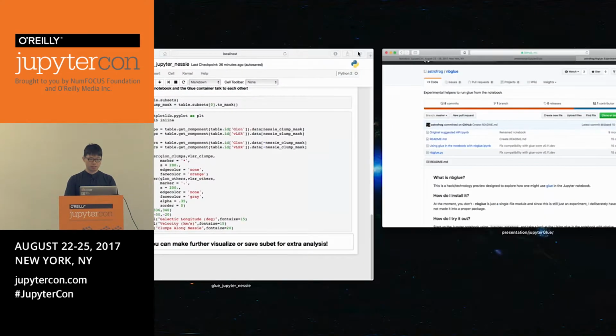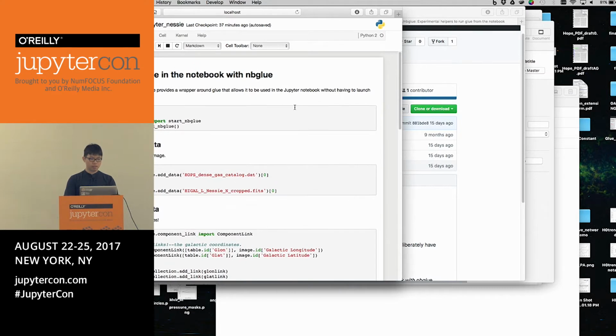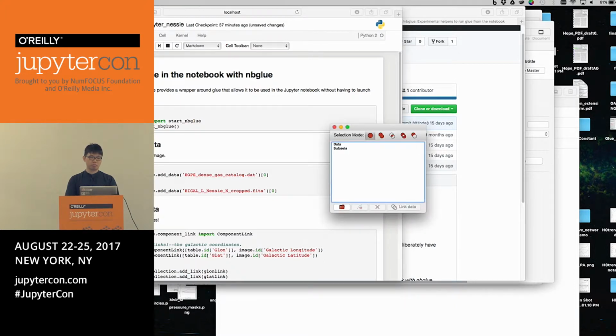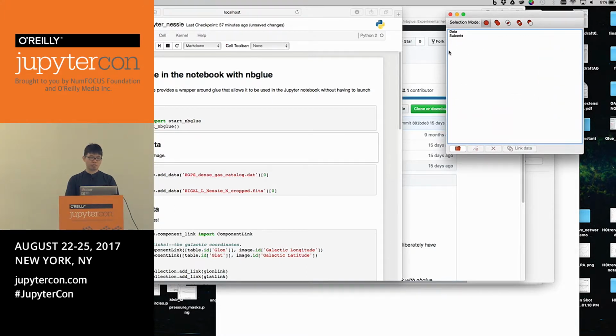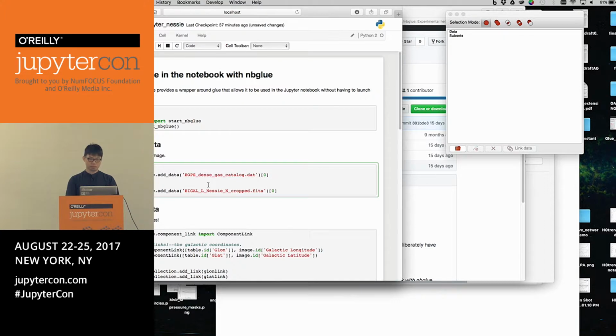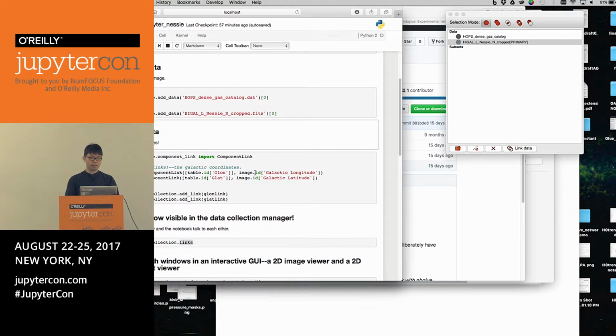Here, let's see. So this is your notebook. You can, of course, write equations, more complicated things there. But what I'm going to demonstrate is that after setting up an environment called NB Glue, short for Notebook Glue, you can get this Glue data container, which is empty right now. I can load my catalog and the image into it. So you see the two data sets are there right now.